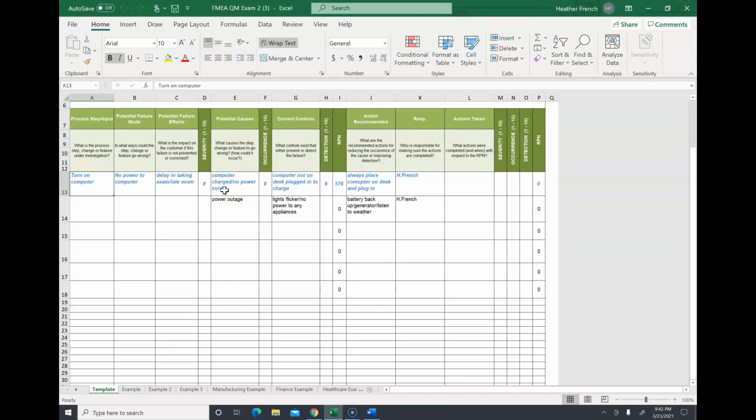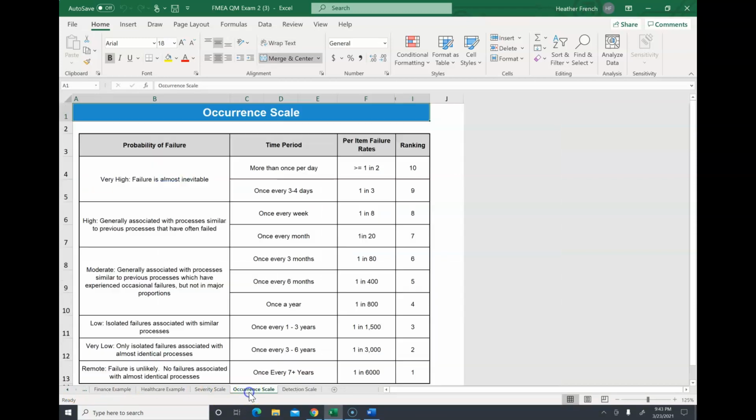And then the potential causes. Why would I not have power to my computer? Okay. Well, because I forgot to plug in my computer to charge, and I do not have my power cord. So what's the likelihood that this occurs? I put it at pretty high at 8 because maybe I do this quite often. I'm not very good at remembering to do this. So let's take a look at the occurrence scale by scrolling over. We can bring that up. And I chose an 8 because I do this at least once a week. Okay, so I definitely need to get a new habit there.